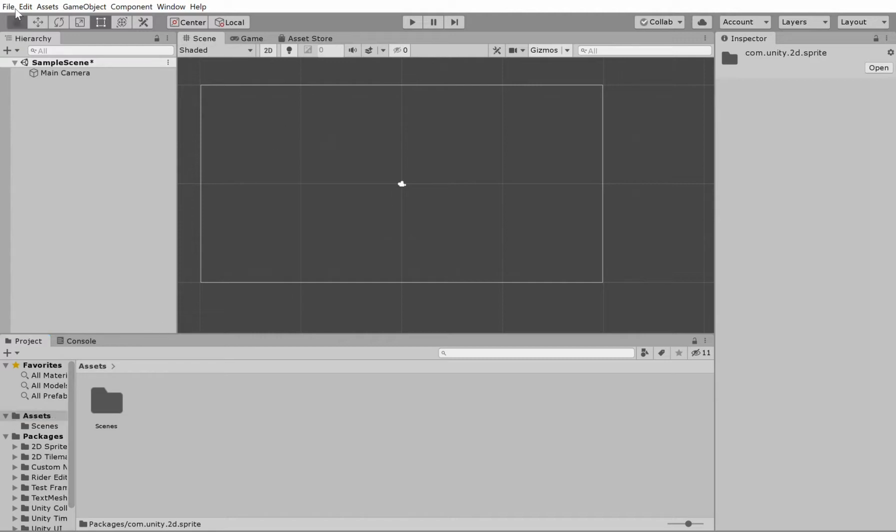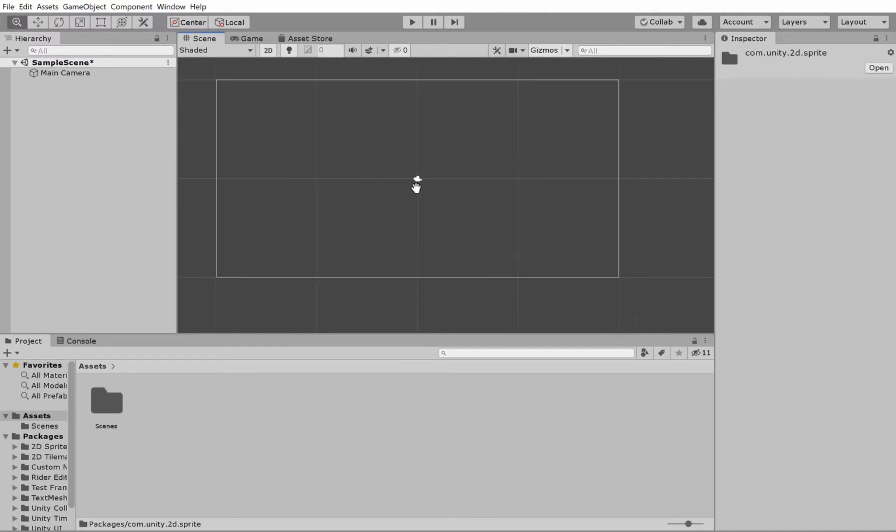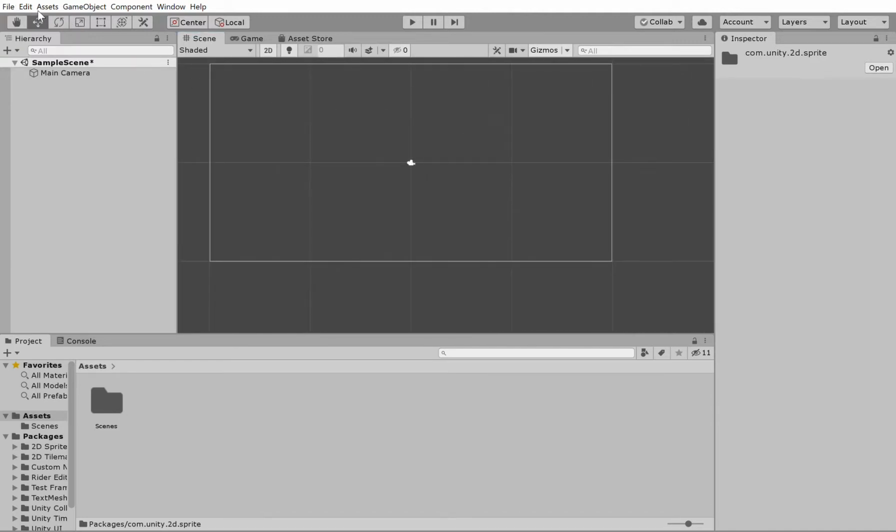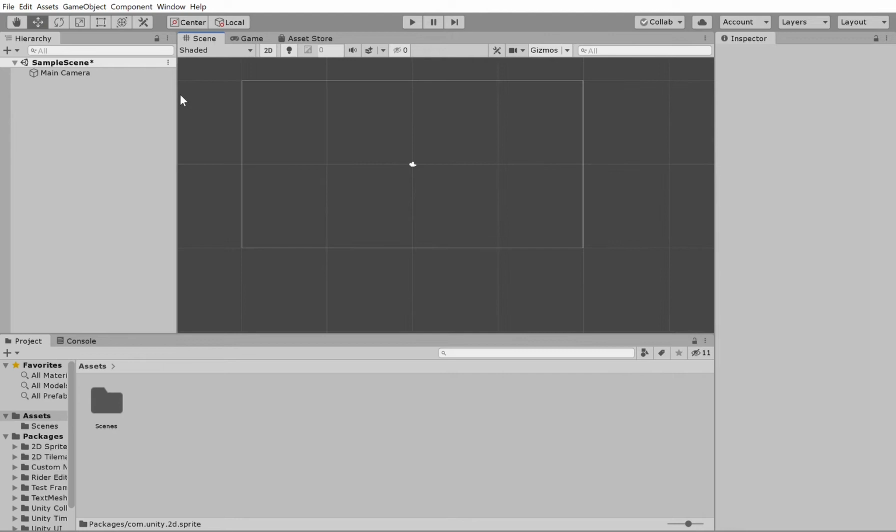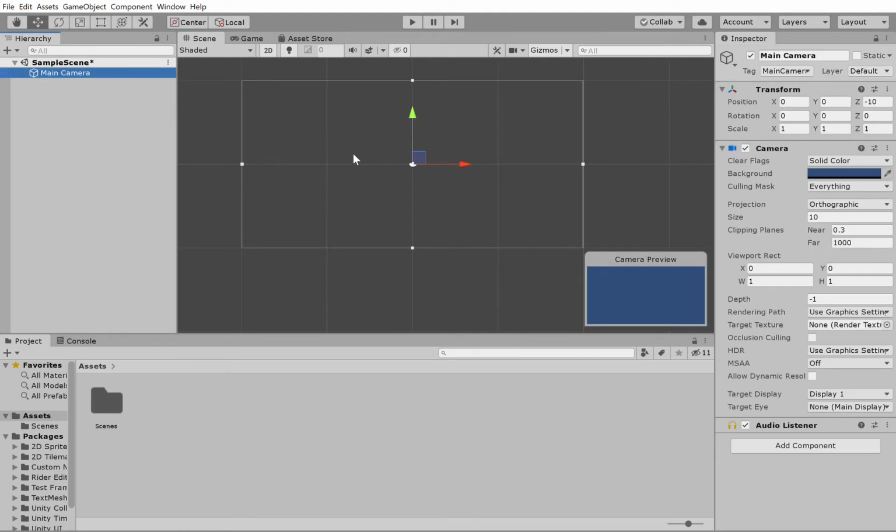Up here we have different tools. Your hand tool helps us move the screen. I think this is object select or move tool. You select the object and it gives you arrows to move it left or right. You see over here, those numbers change because that is what position this camera is in.